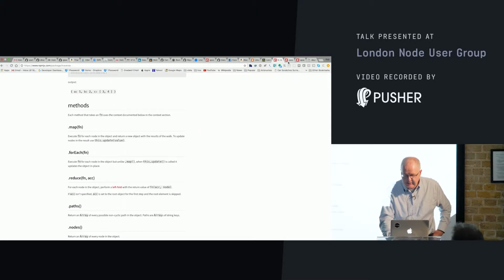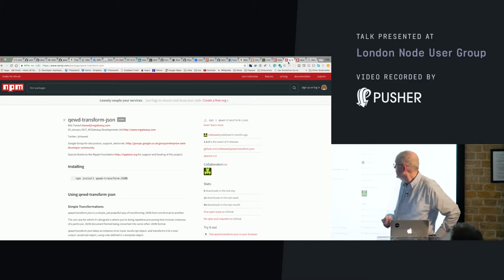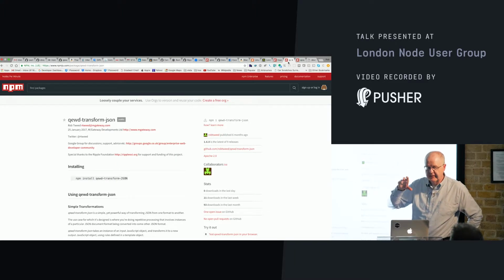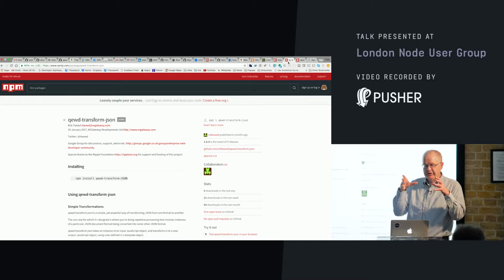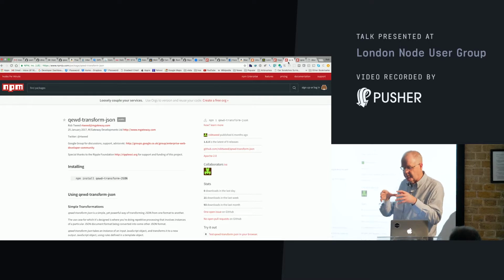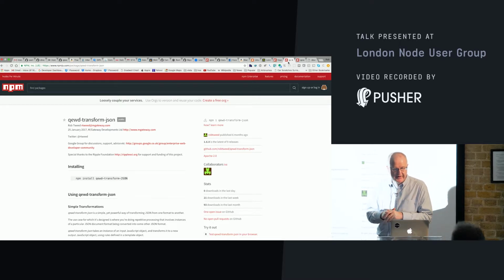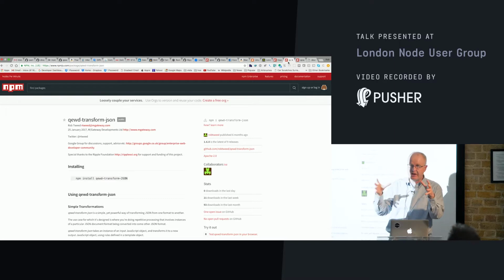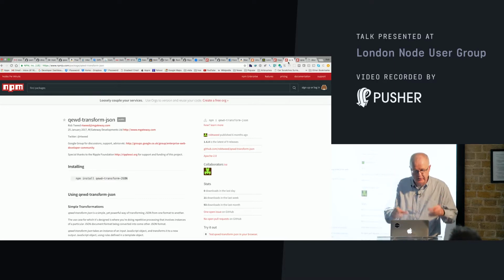So I've created something, it's a bit of a mouthful, called Queued Transform JSON. The key thing I wanted to do was describe the transform using a template, which itself was a JSON object. So the transform is described by a template which immediately shows the shape of the object that you want to create during the transform. And I couldn't find anything else that would do this, so I wrote it myself.